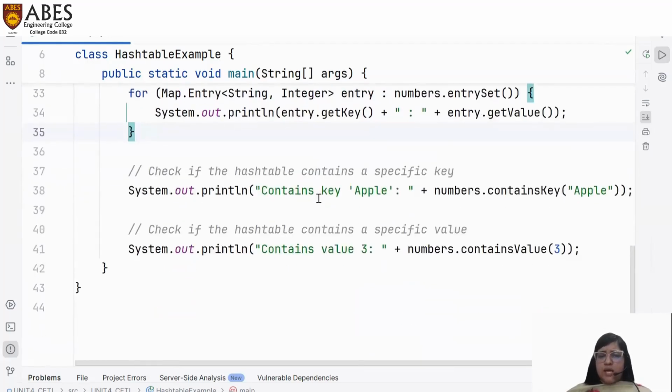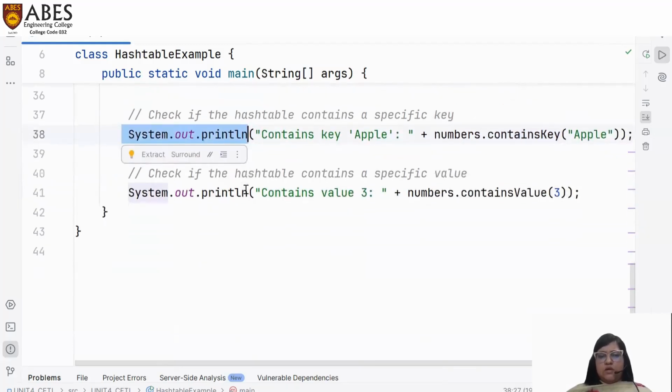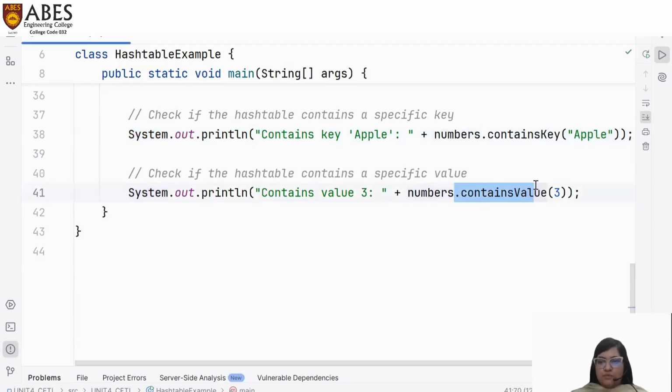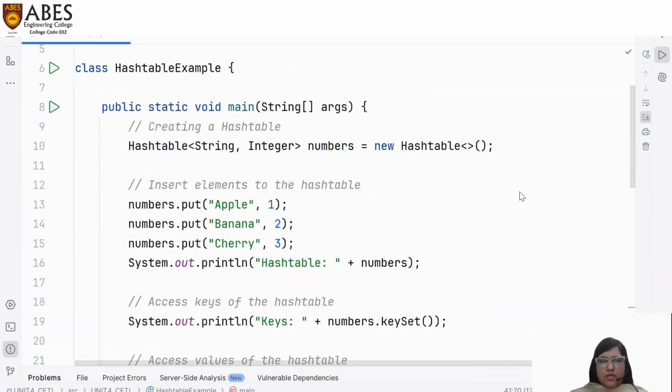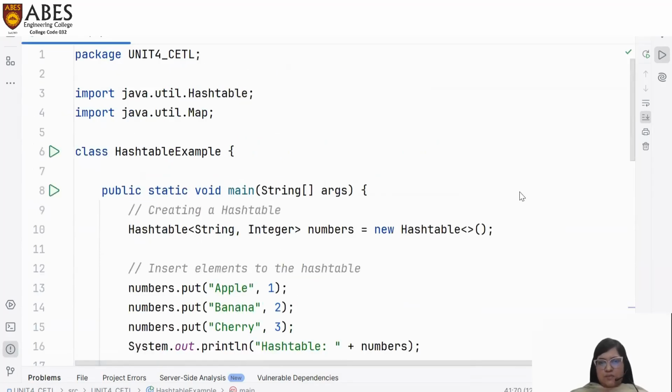Now check if the hash table contains a specific key or not. You can do it with the help of the containsKey method, and then just print the statement with the help of the System.out.println method. Next, check if the hash table contains a specific value or not. We can perform this task with the help of the containsValue method. So it's all about the simple code example of the hash table.